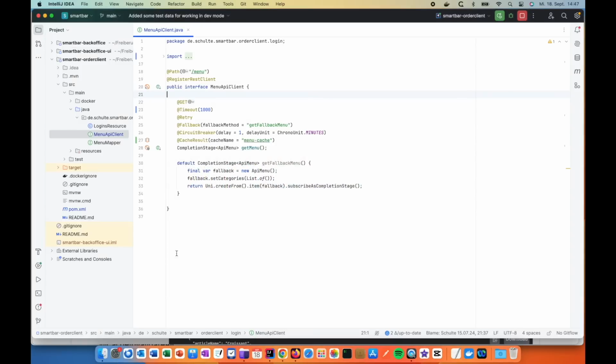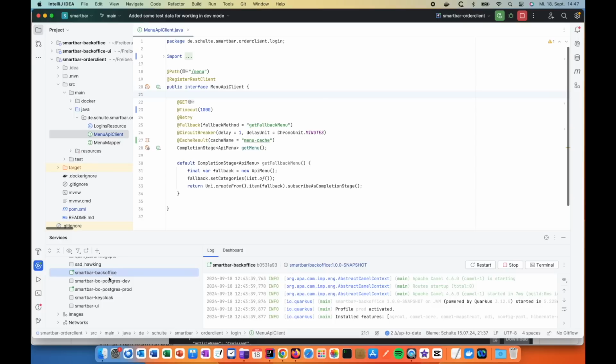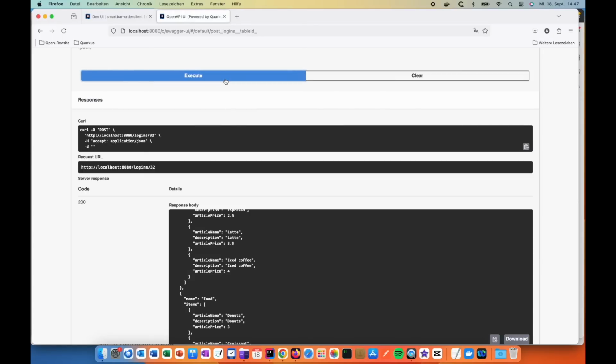You can prove that by shutting down the backoffice, for example. So far, the empty menu fallback was returned in that case. Now, with an already cached menu, the order client can cope with the downtime of the backoffice easily.